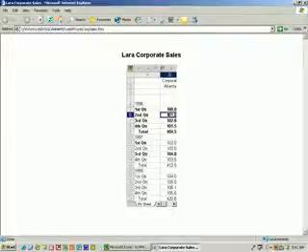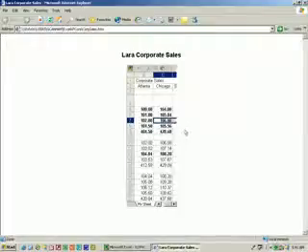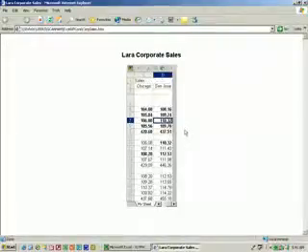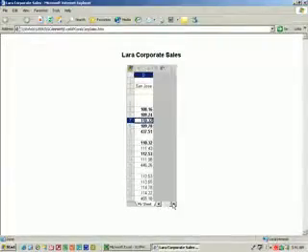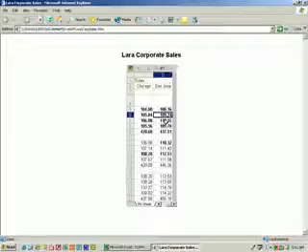Oh, mine doesn't want to change. Okay. Anyway, have fun with it.